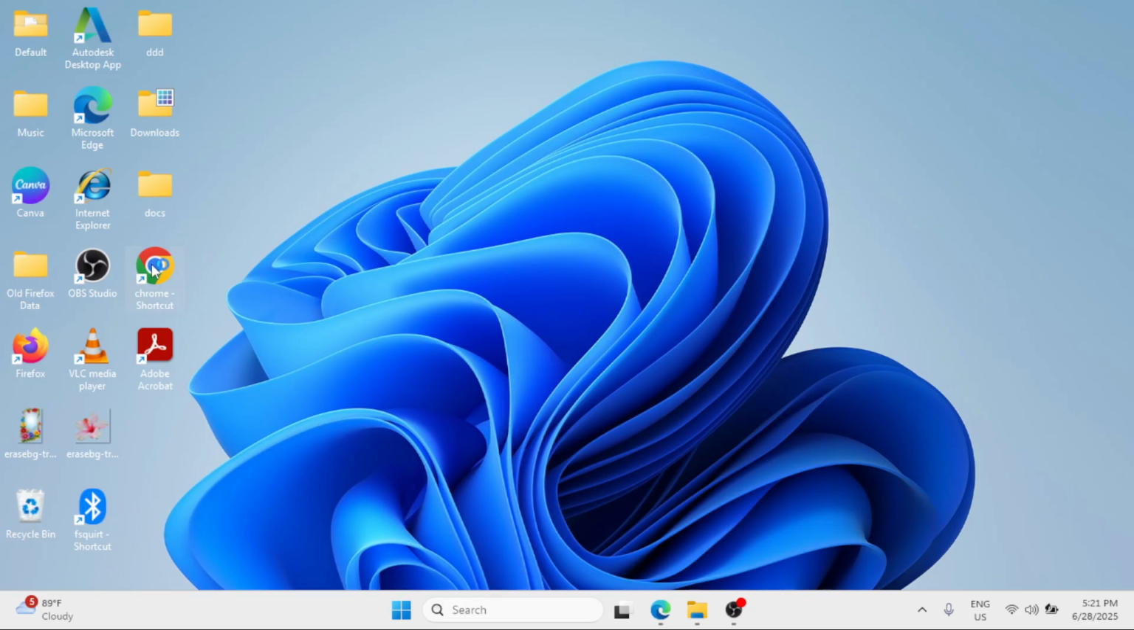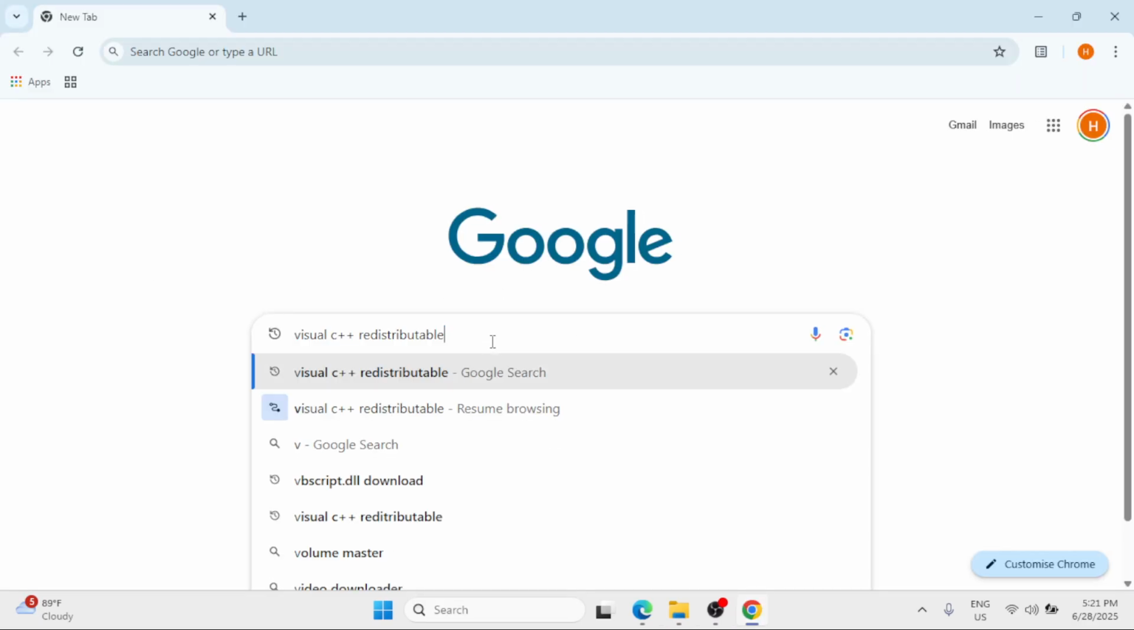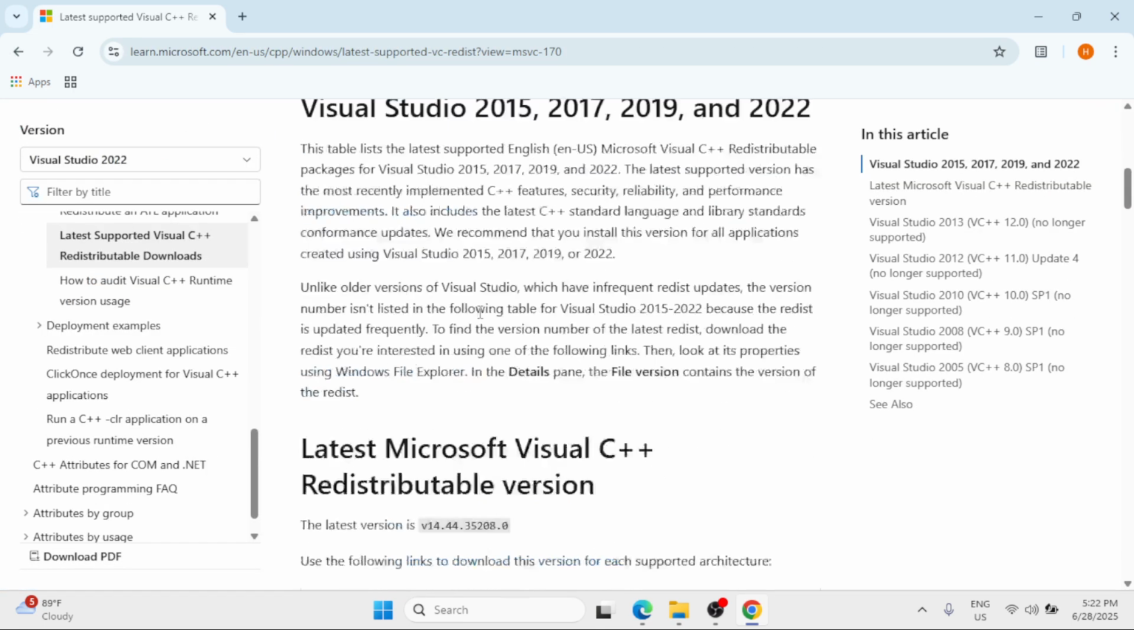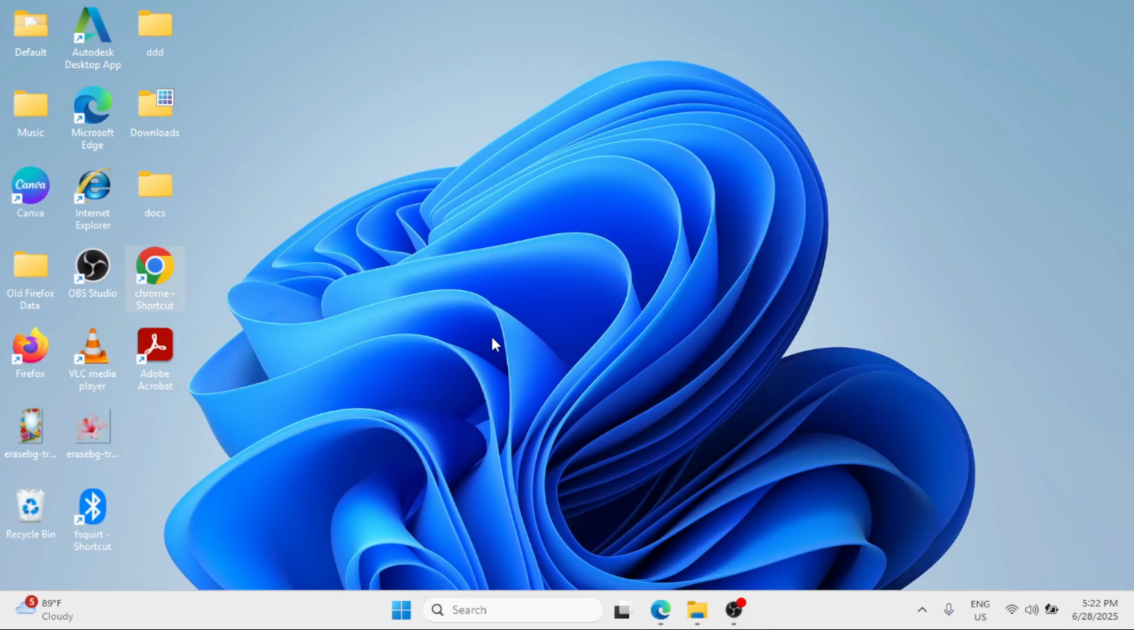Next method, open a browser again and search for Visual C++ Redistributable and hit Enter. Click on the first match. Scroll down and simply click the link corresponding to your system type and then install the Visual C++ on your Windows 11. And also consider to update your Windows.